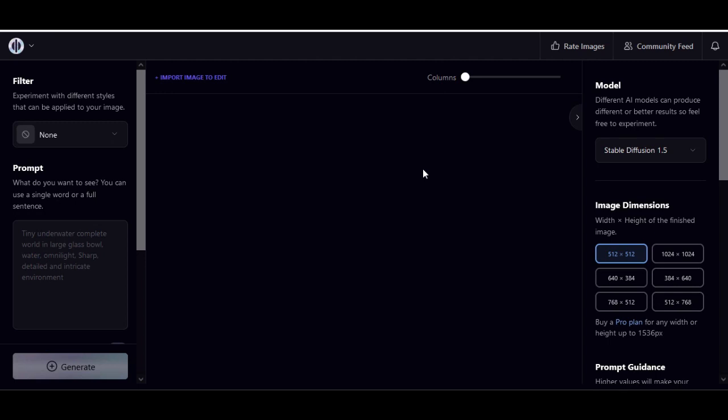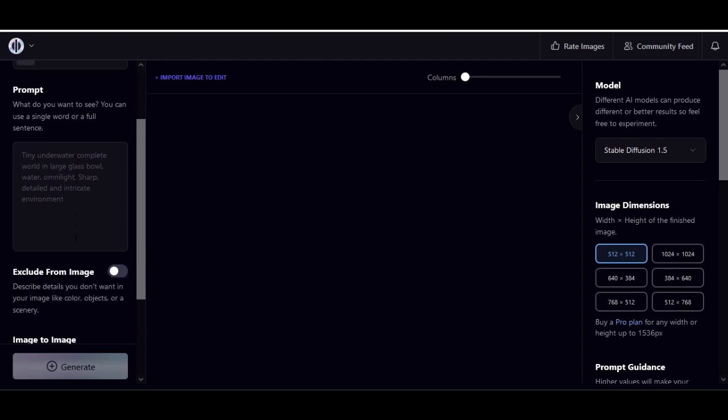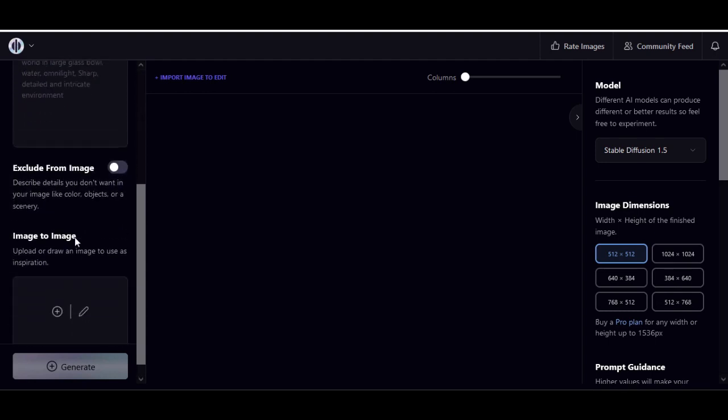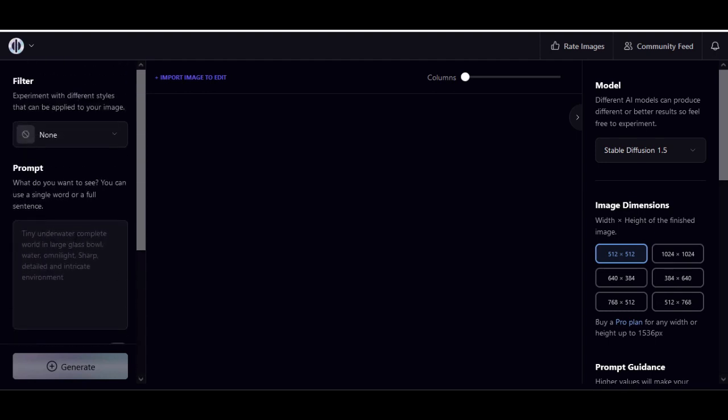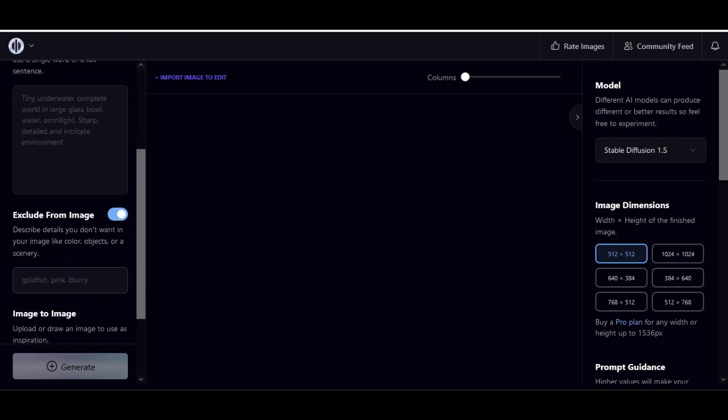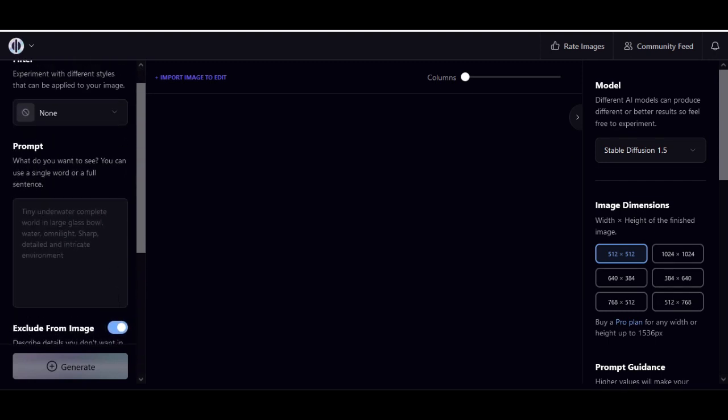Hello everyone. Today we're going to look at a new way to edit your AI images in Playground AI. Now whether you want to start from scratch or an existing image, the edit feature is available for both.